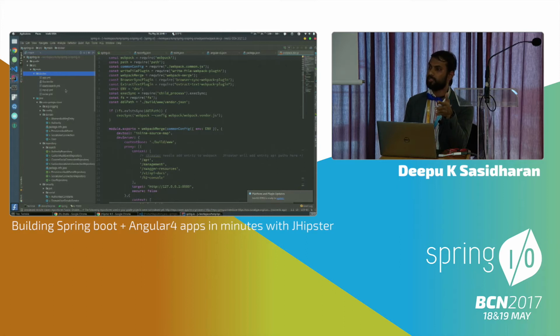You even have all Docker configurations generated out of the box. So you chose MySQL, so it generated a MySQL Docker configuration for you. You chose Elasticsearch, so there is an Elasticsearch option. There is Sonar option, and based on the configuration you choose, it will generate appropriate Docker configuration.